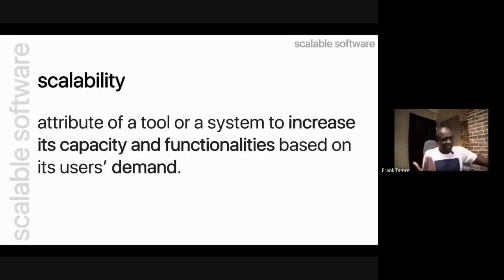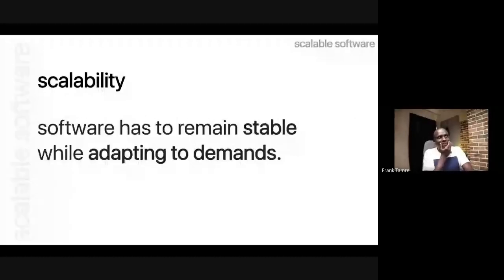The other bit is that it's based on the users' demands, because at the end of it, all that software is going to be put in front of users. And so when you talk about scalability, one of the things is you do not want to be saying you want to scale if you're not adapting to these demands. So it has to remain stable. Yes, you're adapting to these demands, but it has to remain stable.